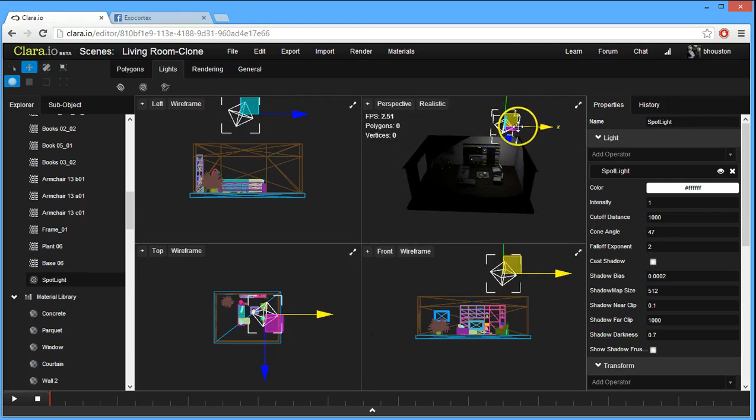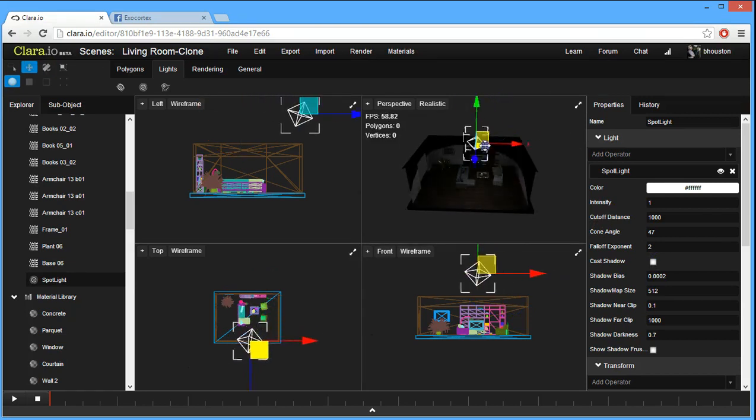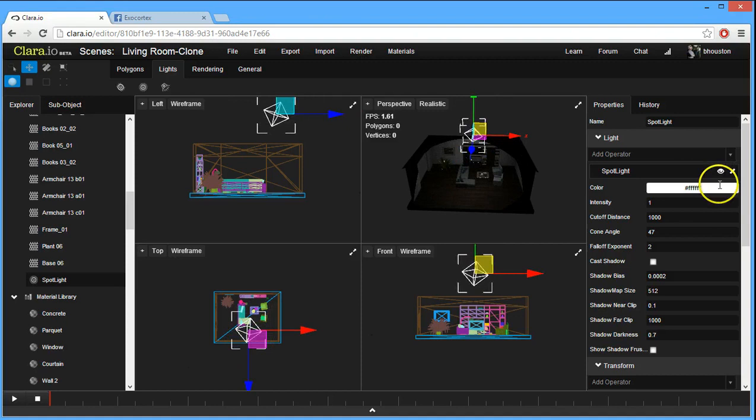So right now, without casting shadows, we do see that it has a pretty good lighting effect. And we can easily change the color, and that will properly interact with everything else in the scene. We can change its intensity. Sorry, that was me setting a keyframe. Let's clear those keyframes. And we can change its cutoff distance.